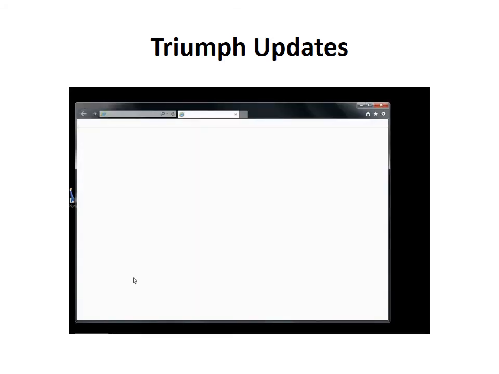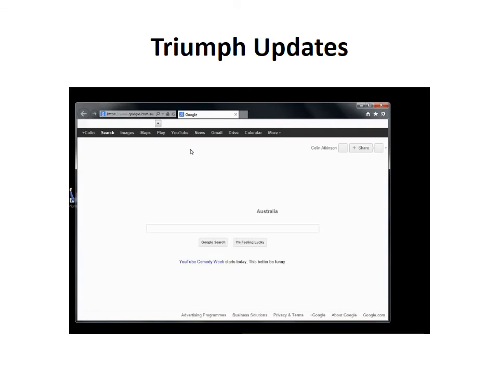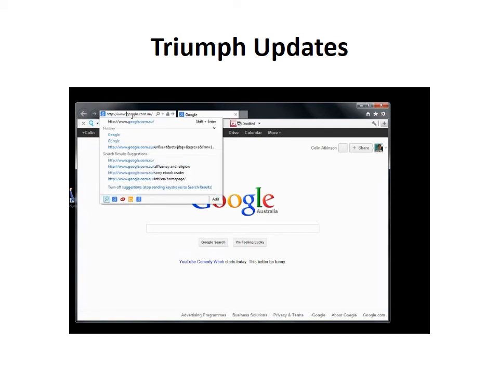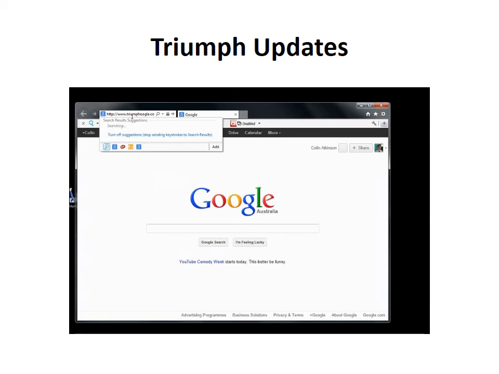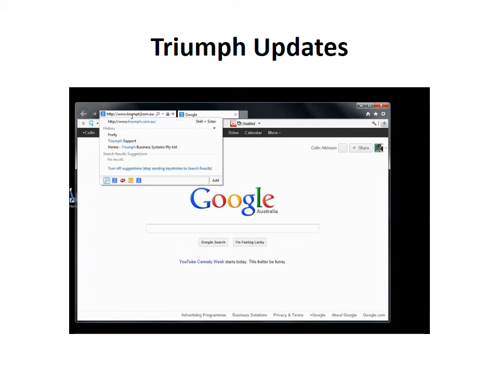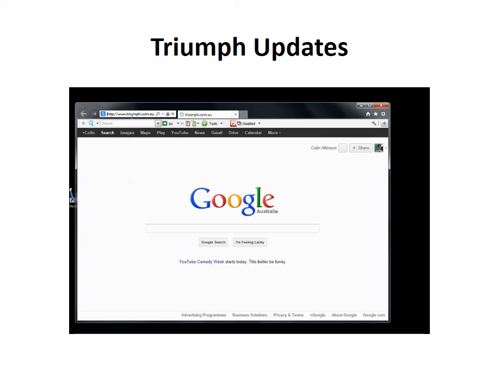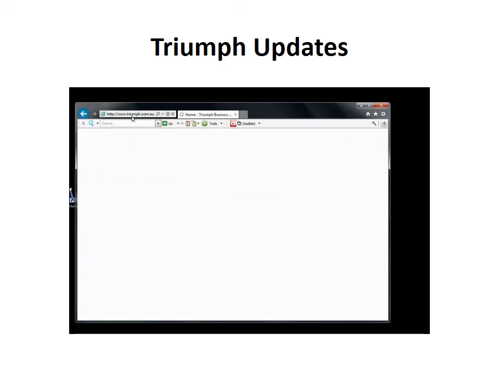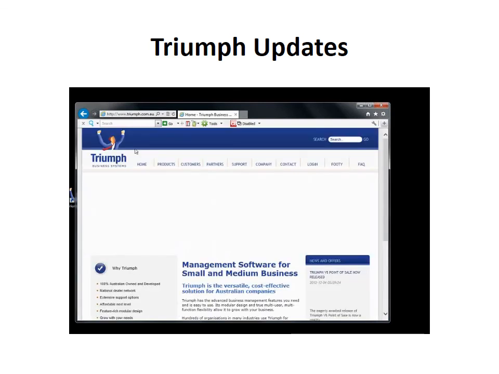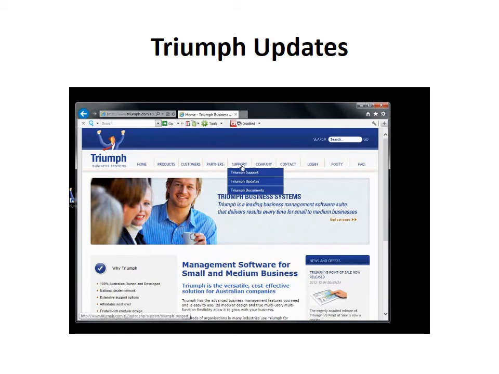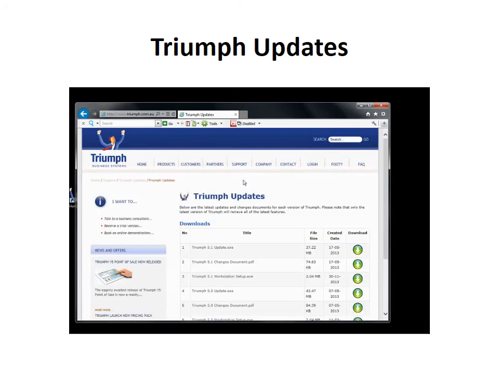Just realised I need to actually do an update from my Triumph. So what I was going to do is just take you through doing an update. So the first thing we need to do an update is go to the internet, and I'm just going to go to the Triumph website. Triumph.com.au, run that, and hopefully this will bring me up their website. So when I bring up the website to actually do the update, I can go to support, update, and click on that, and it'll actually bring through.